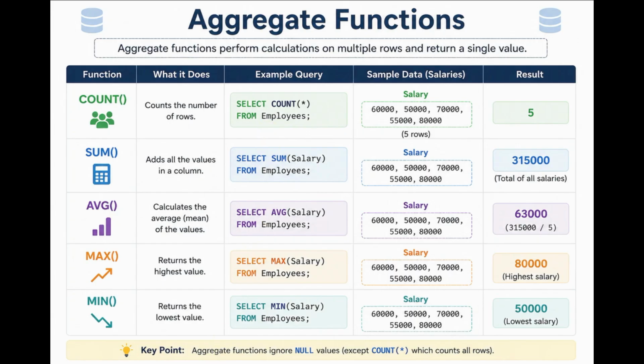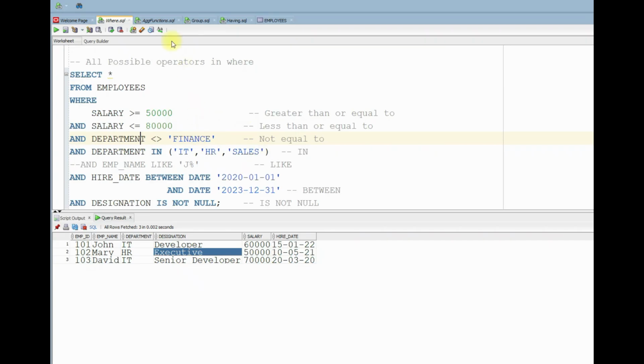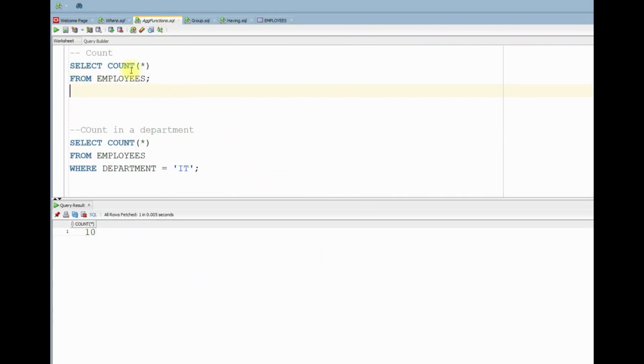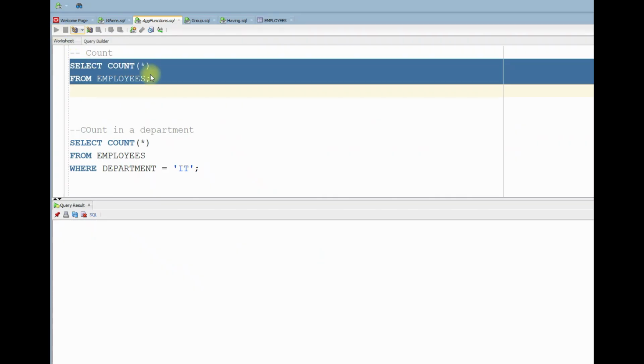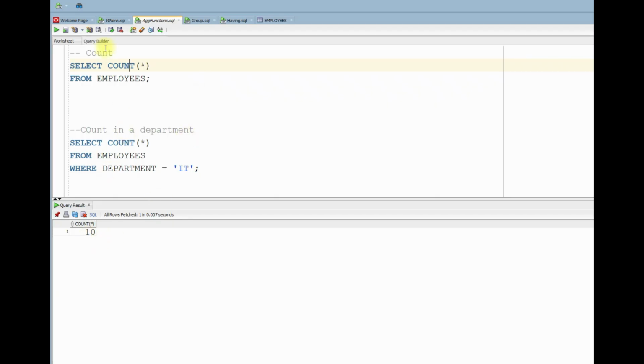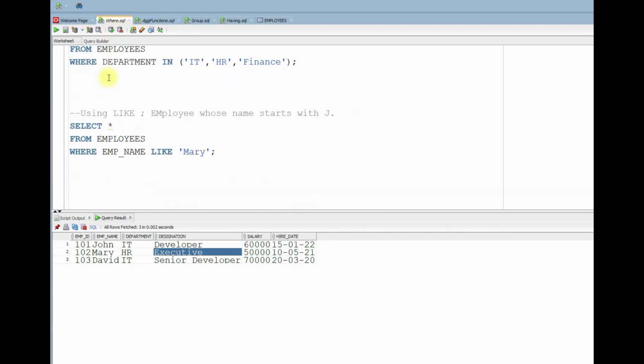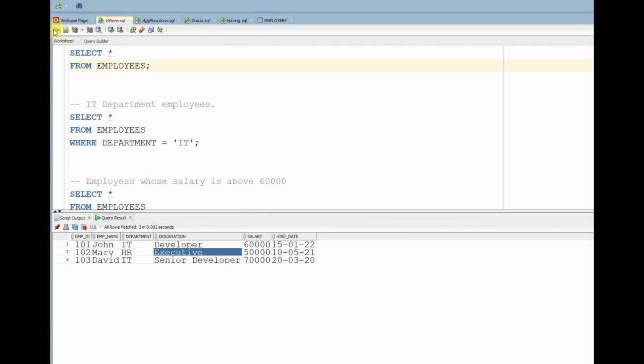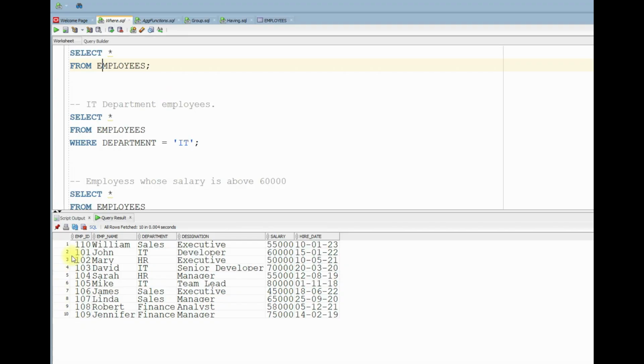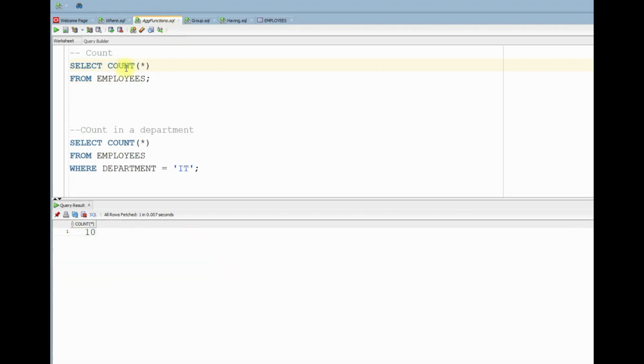Let us see something in practical. Okay, so let me fire this one to understand how many employees there are in the employee table. So we have 10 employees. Yeah, you see here we have 10 records. So instead of running through all the records and seeing how many employees there are, we just fire count of star and it gives, okay, this is the number of employees in your organization.